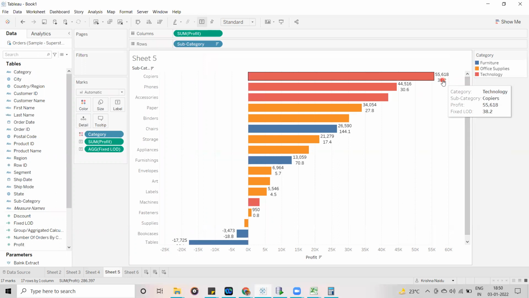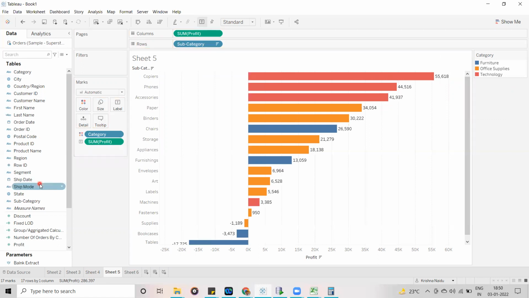This is how we are going to use fixed LOD calculations, guys. Depending on the situation, we are going to use it. But here, I have just explained by using LOD calculations, right? In these cases, the same thing without using LOD calculations also, I will show you. So I'm removing this. Now this is what we are having.